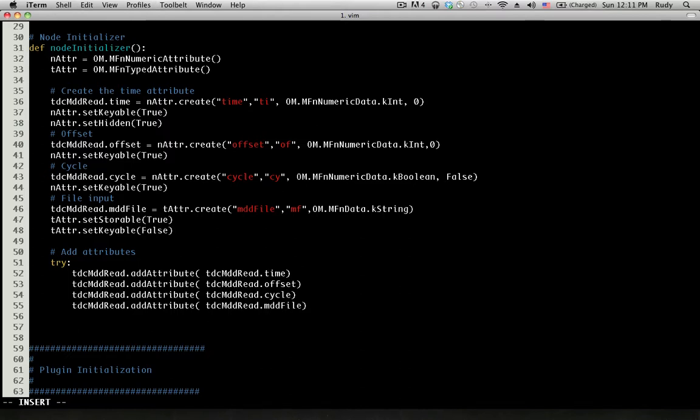So at this point the attributes have been added, but we have not told this node that, for example, one attribute affects another. So for example, it's very important to set the relationship between the time and this node. So if for some reason the time changes, the node needs to reevaluate. Same thing goes with cycle.